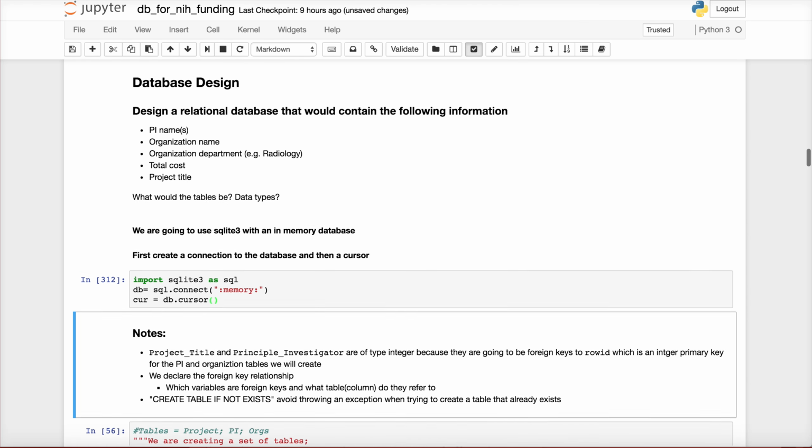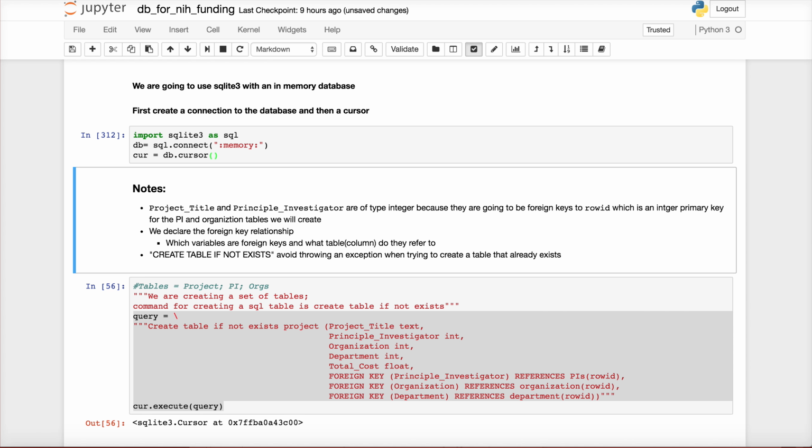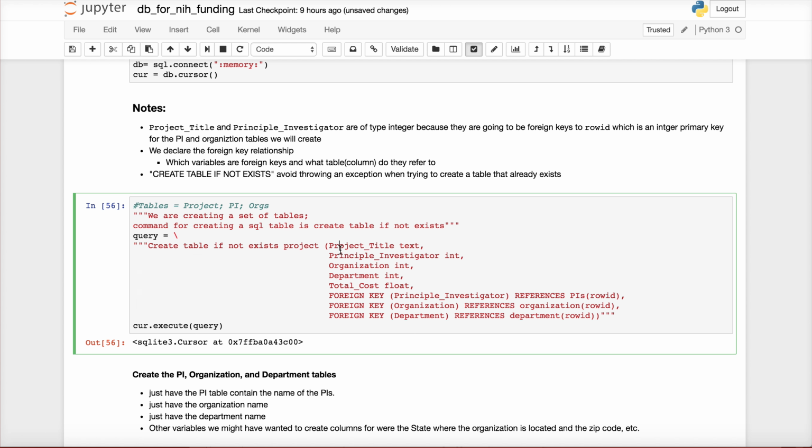Okay, so let's start off by creating a table for our project. And so here's the query that I'm going to use to create it. So I'm going to have the project title, which is going to be of type text. I'm going to have a principal investigator, which is going to be a type int.